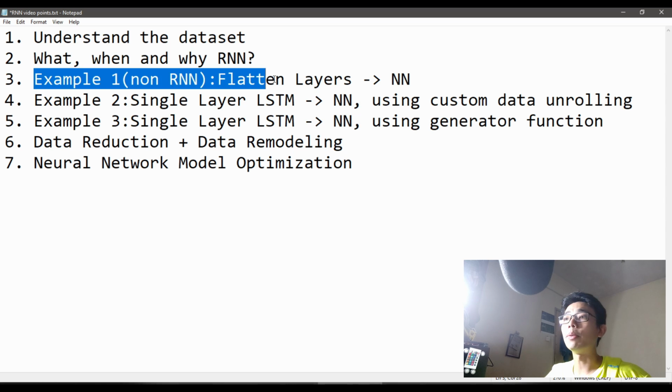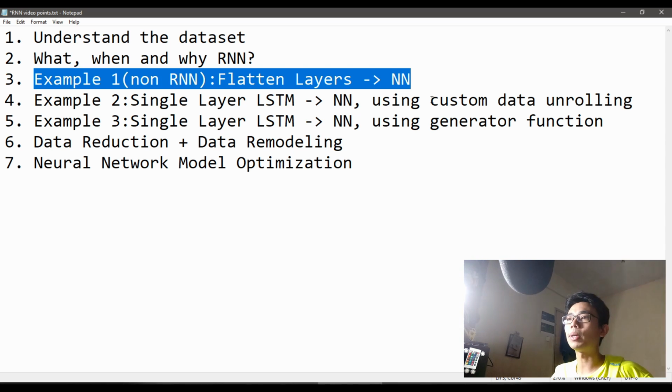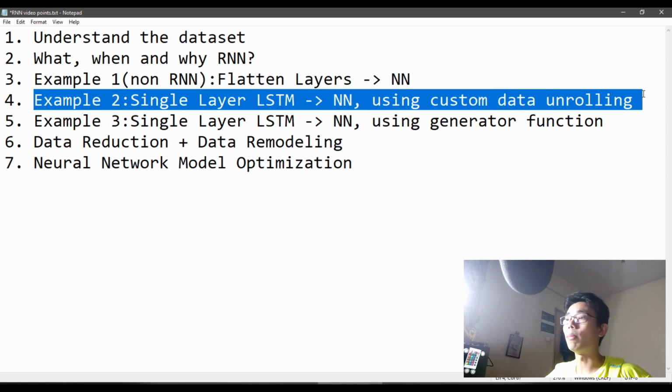The first thing that we do is a flatten layer, and the result for this flatten layer is kind of rubbish. It's not really useful in predicting the data because it is not time sensitive. It just simply squashes an array into a single-dimensional vector. So it's not a great thing if you want to work with slightly more complicated data.